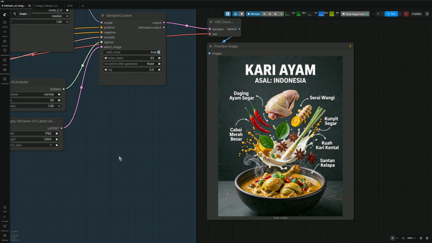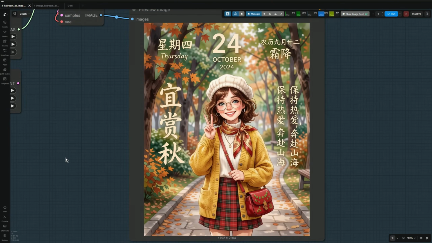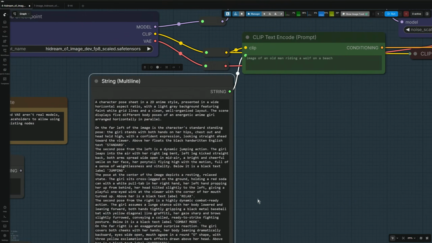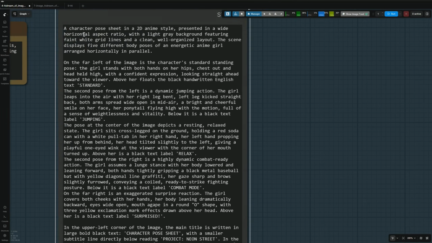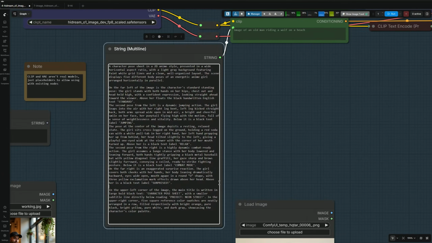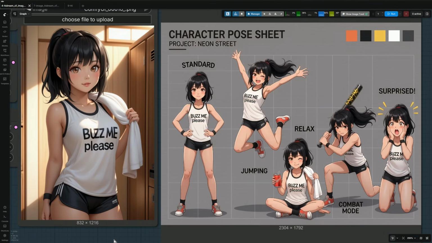I tried generating a few images with such prompts, and the generated images were good enough to give ideas to the creative people working for marketing. I was very specific with the prompt here. The character has been described first, followed by the standard poses of the character: jumping pose, relaxing pose, combat pose, and then a surprised pose with expressions. Other details for the image have been mentioned below, and the resulting image was generated exactly as described in the prompt.